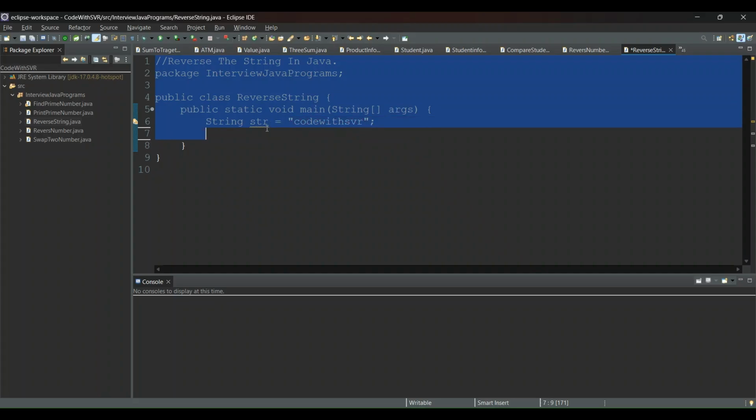In today's video, we're going to learn how to reverse a string in Java with a simple and easy to understand program. Here's a Java program that reverses the string CodeWithSVR.